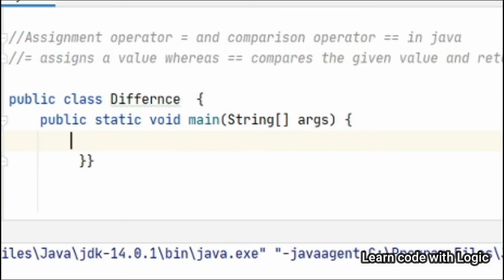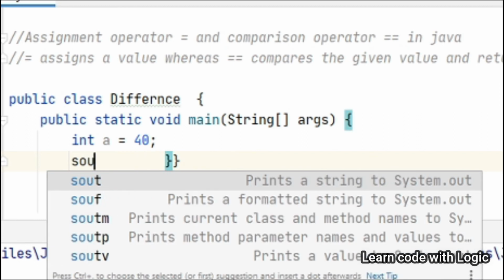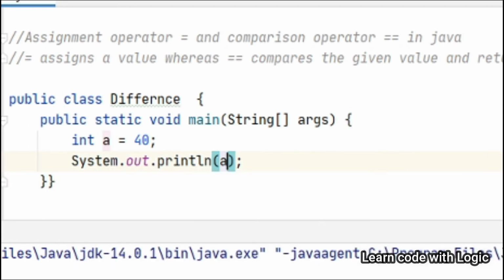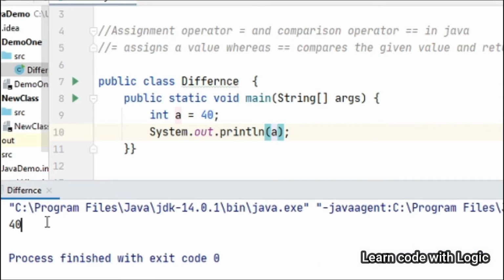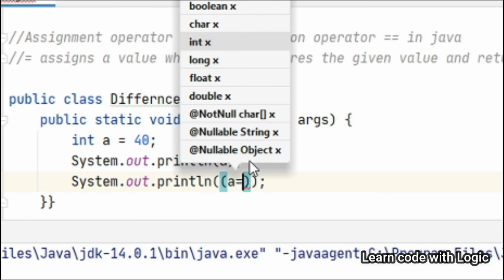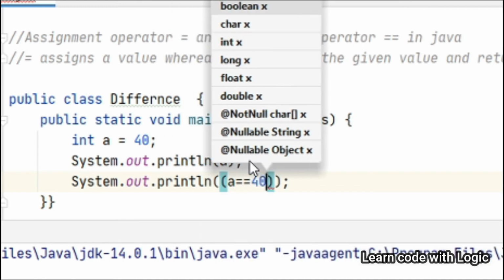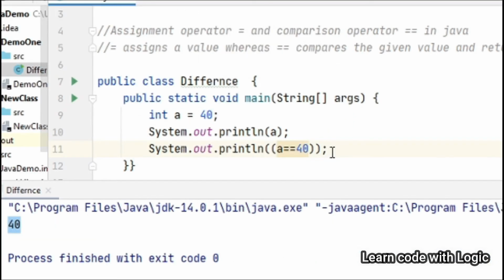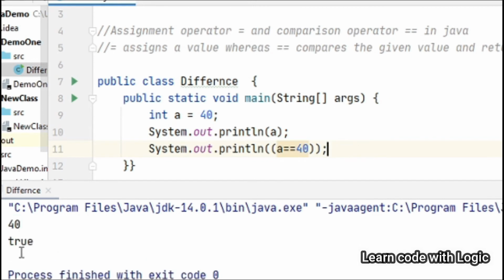Now let's understand the concept using an example. Suppose int a equal to 40. If you print the a value, we'll see it in the console. Now let's give a equals equals 40. When you run the code, you will see a Boolean result here, true.